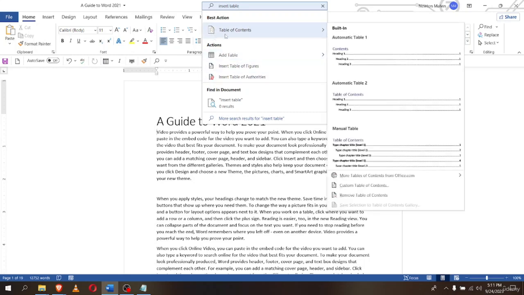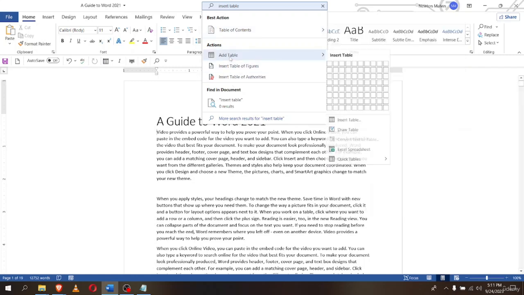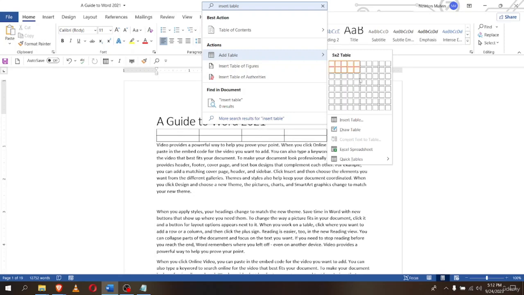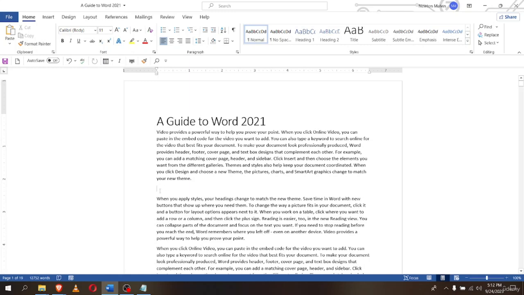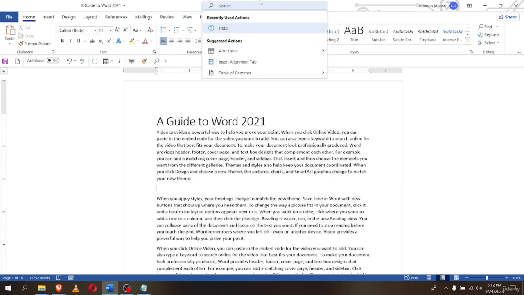Best action is table of contents. I can add a table of contents. You can see here it's built in this format, or this format, or this format as well. Or I can also add a table from here. Alright, so basically you can see here it's adding a table. So if I just go ahead and click right over here, and if I want to add a table, I click here and insert table.